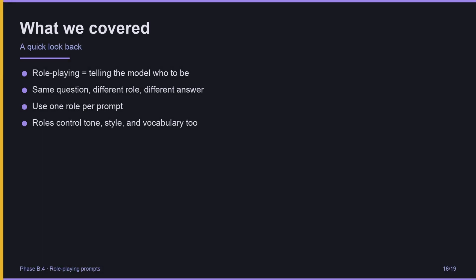Quick recap. Role-playing is telling the model who to be. Same question, different role, different answer. Use one role per prompt. And roles control more than expertise: tone, style, and vocabulary too.